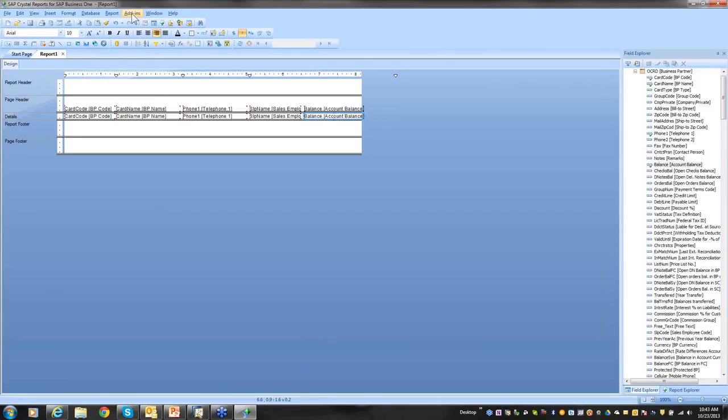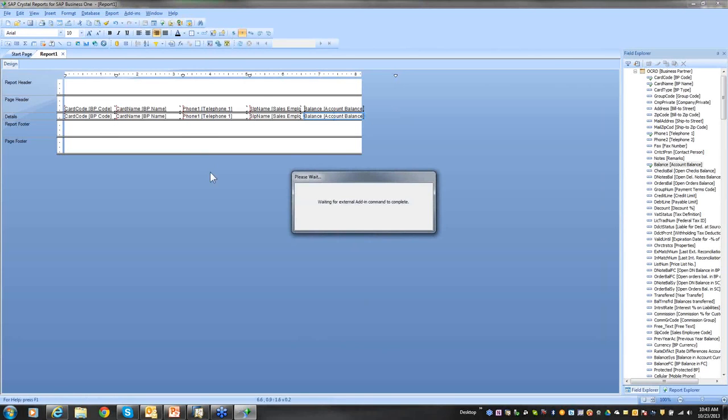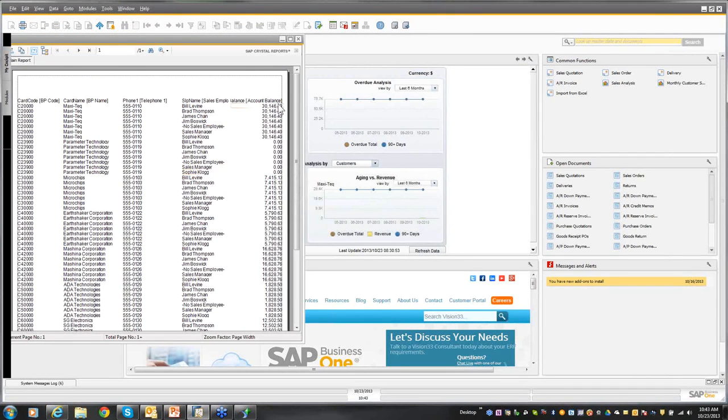Now, what does this little menu do for me in the integration of SAP Business One and Crystal Reports? It allows me to preview this report in SAP Business One, to save it as a report in Business One, or save it on top of itself in Business One. I'm just going to preview it for the moment, right?